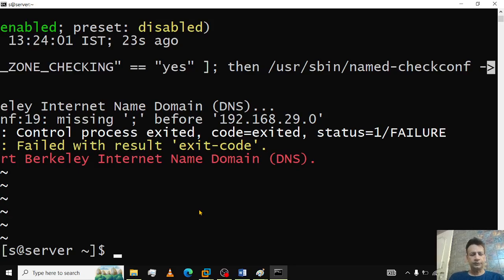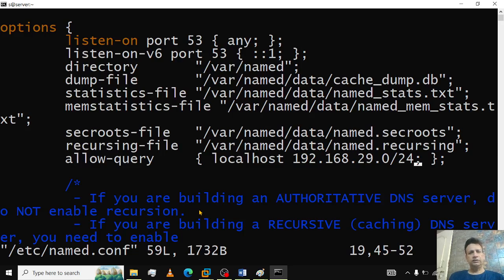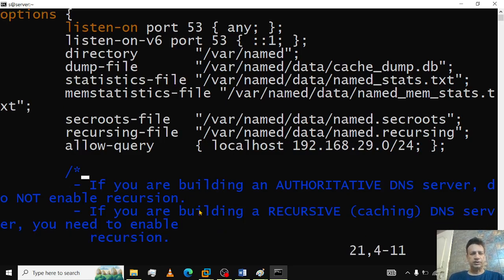So how to troubleshoot this? See it carefully. We have to edit the main configuration file of the BIND service, sudo vim /etc/named.conf. Here, try to see if there is any mistake. You find a mistake after localhost. After localhost, the semicolon is missing. That's why the error is coming. So add a semicolon after localhost and save this file.